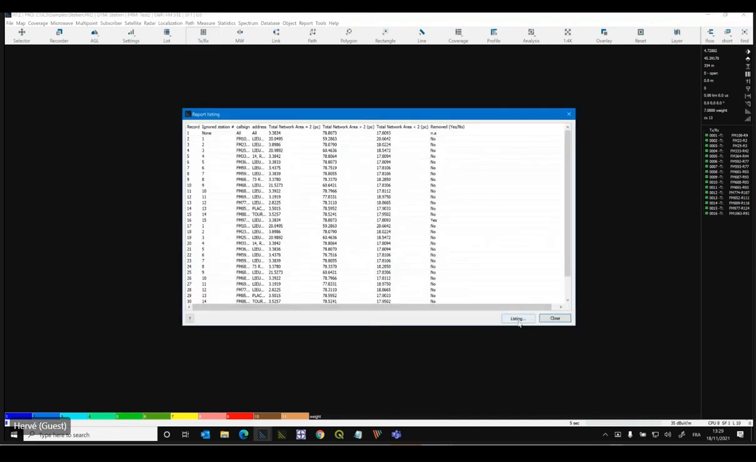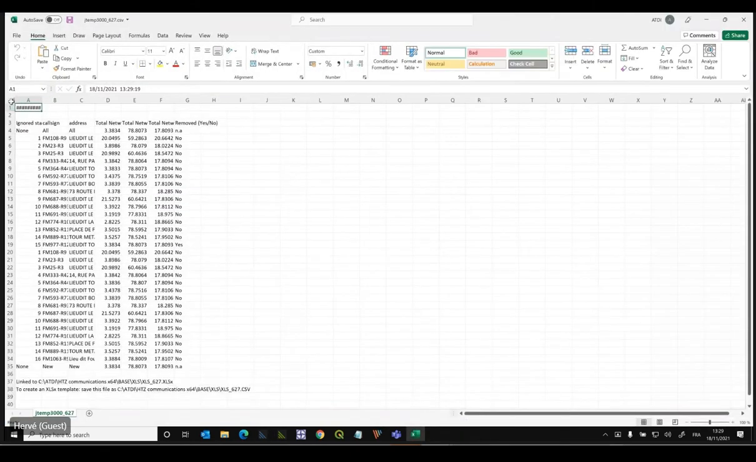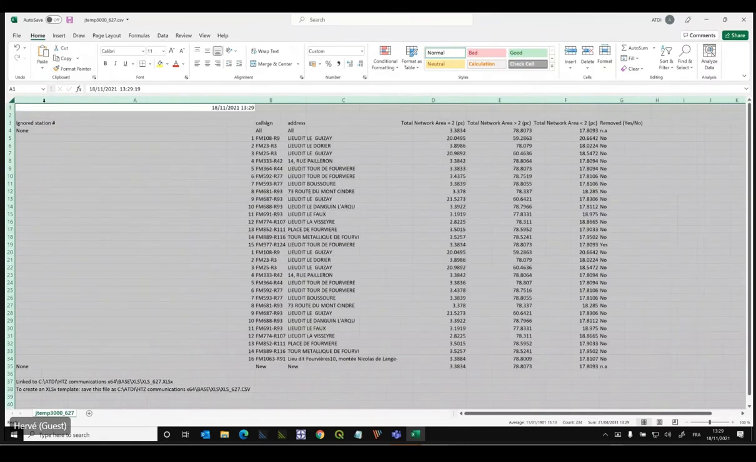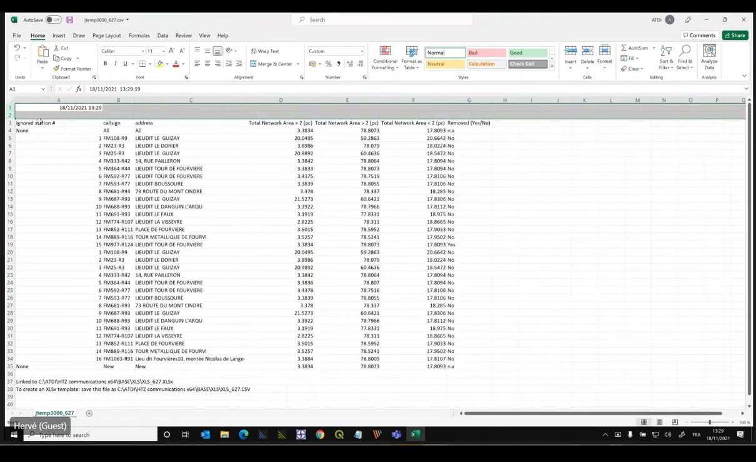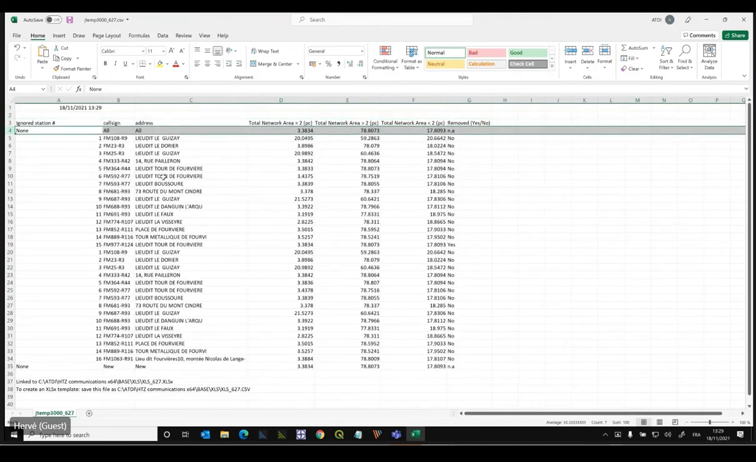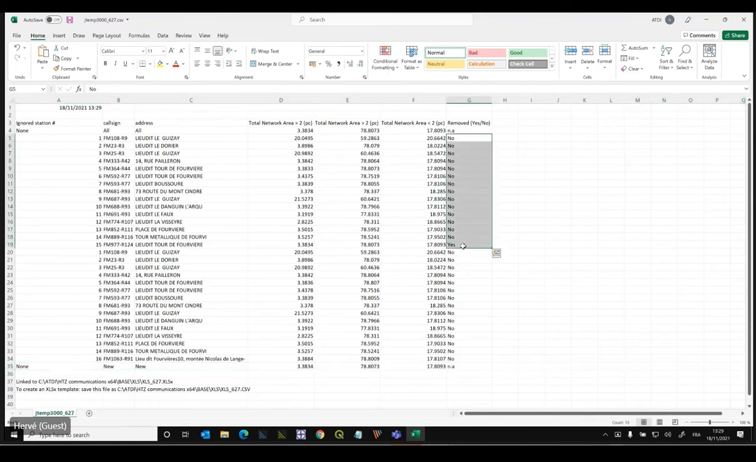Okay, we can just look at the report here. So we have, like this, on the first line, what is the current situation? And on the last line, what is the new situation when we have removed some stations? Most of them have not been removed except that one. Removed means deactivated only. So how to read the report?